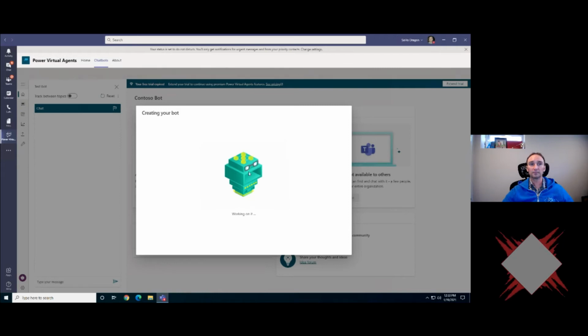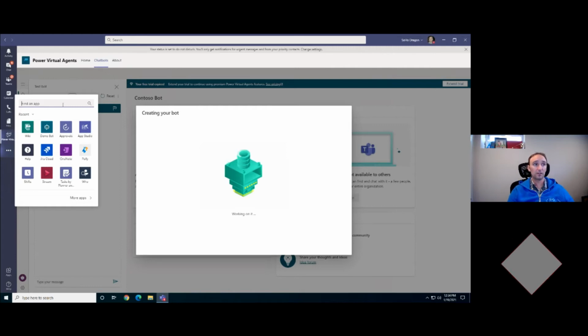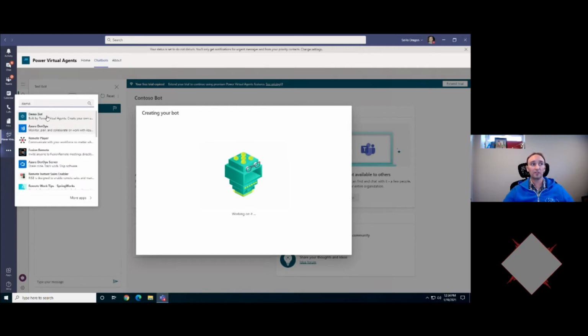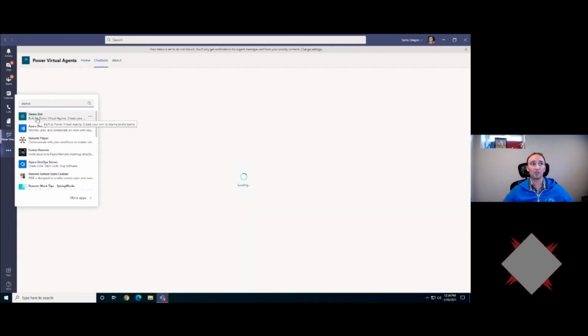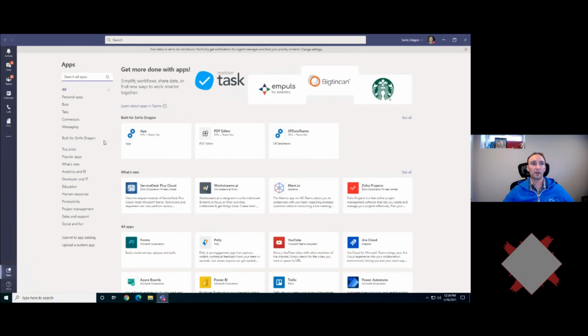So Tom, are you creating that for the entire tenant, or for the site, or just for yourself? Since it's not published, it's going to be just for myself. Once I publish it, it's going to be available in the team as an app in here. So if I just quickly show you demo bot, I published this demo bot out, and now it shows up as just another app. And it's still being created, so we'll let it go.